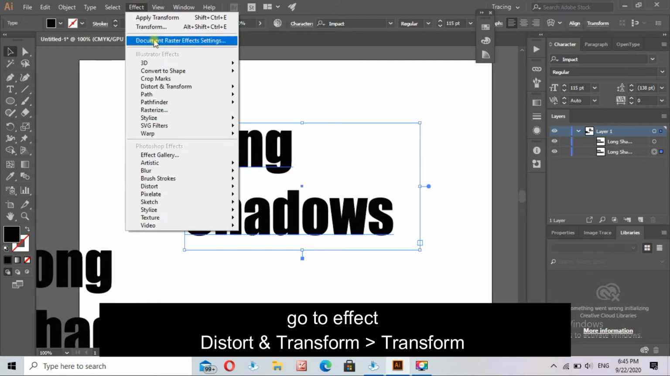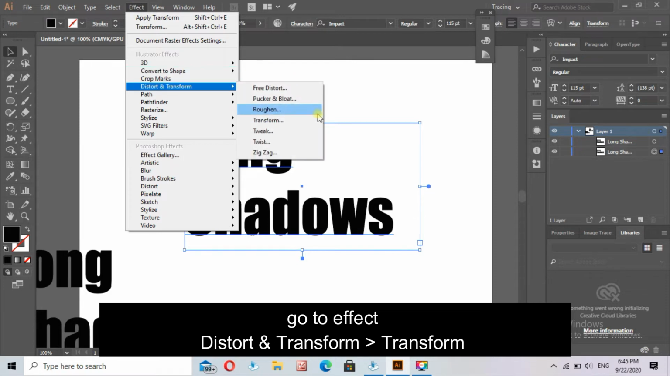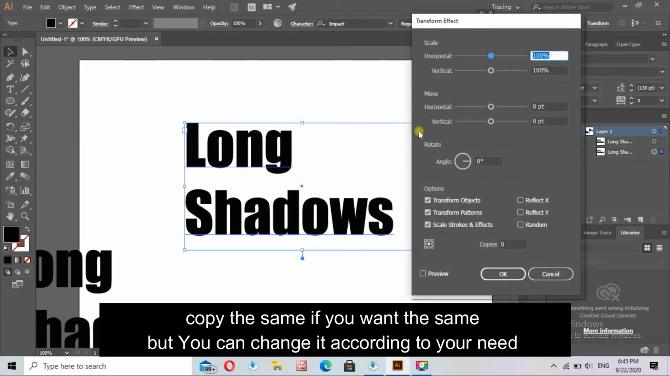Go to Effect, Distort and Transform. Transform. Copy the same if you want the same, but you can change it according to your need. You can play with the value to see which suits you.